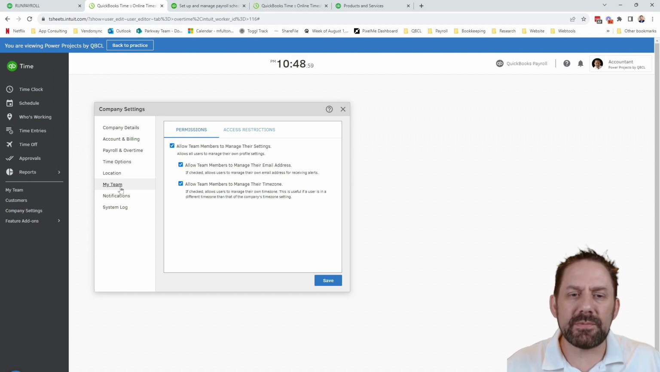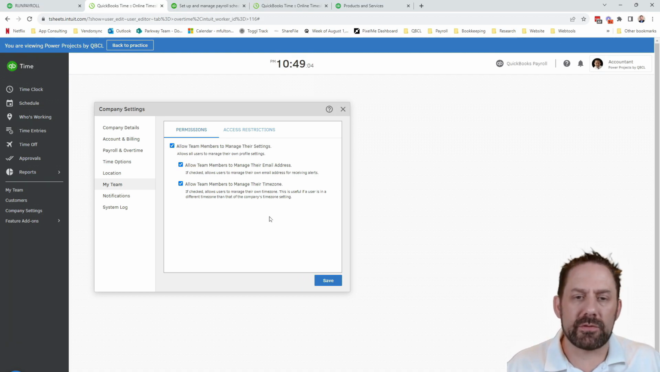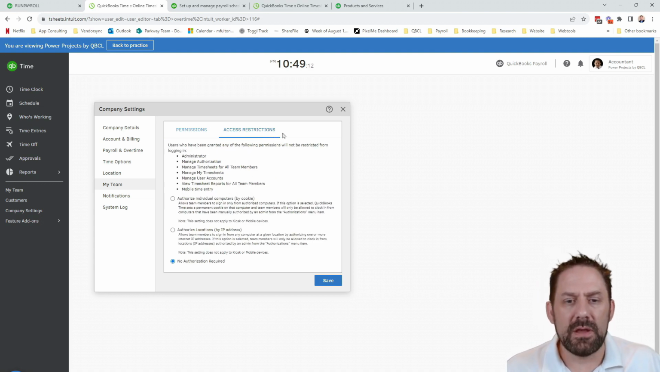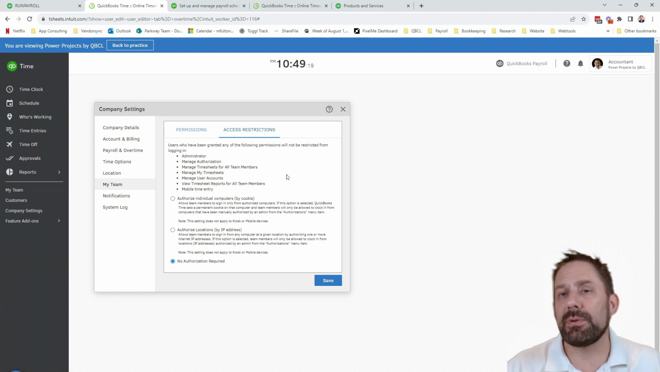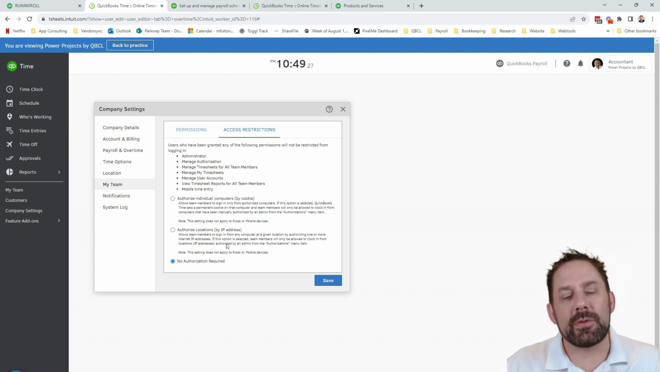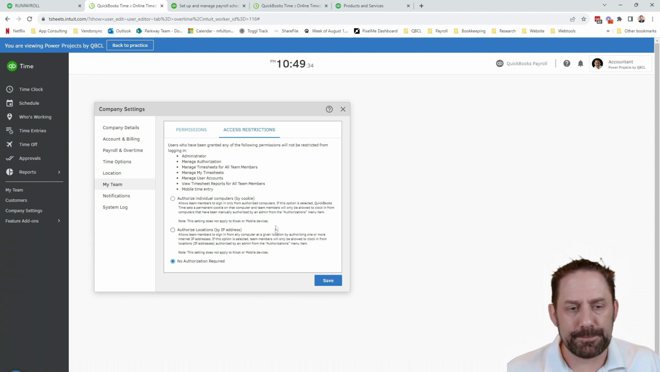So our My Team tab now starts to talk about what permissions you want to provide to your team. Allow them to manage their own email address, their own settings, and their own time zones. And then the access restrictions. So this is back to the idea that if you want to have individuals clocking in by a specific computer, you can authorize a computer and everybody has to clock in and out there, or you can even do it by location or even by an IP address. So the point of these, of course, is to try to eliminate people clocking in for other people, time theft as they would call it.